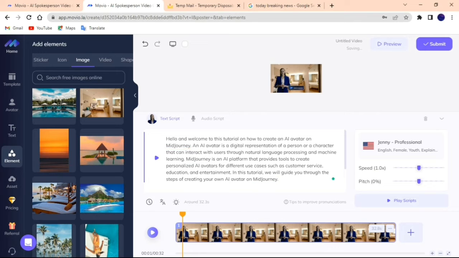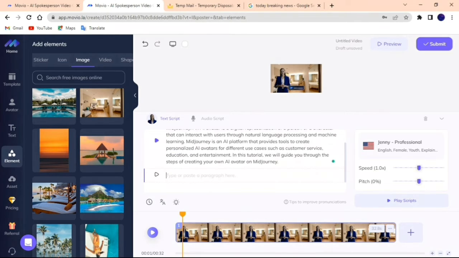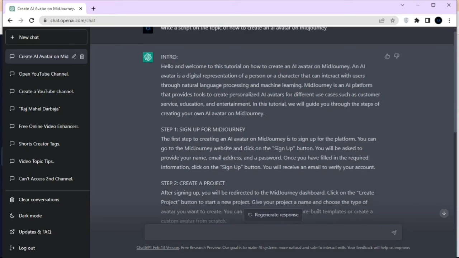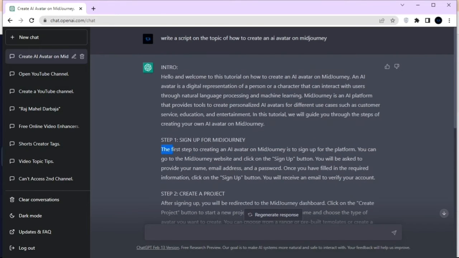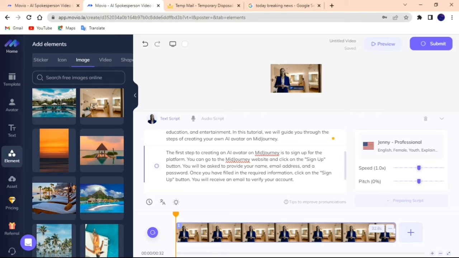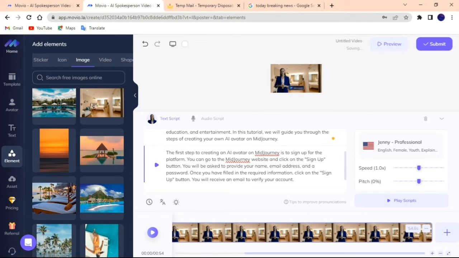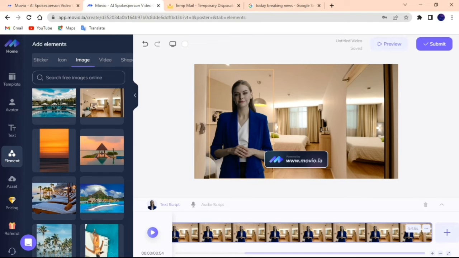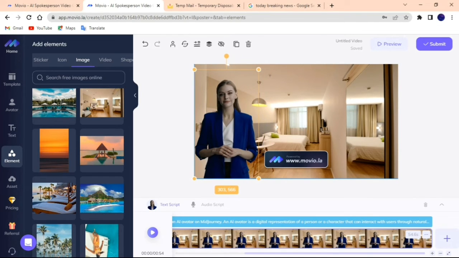But it's a very short video, you can see 34 seconds. So let me add more script. I will copy some script over here and paste it in. Now the video length is 54 seconds. Keep in mind that the length of the video should not exceed 60 seconds, as the site allows only 1 minute of free video. So if you want to create longer videos, then you will have to pay.